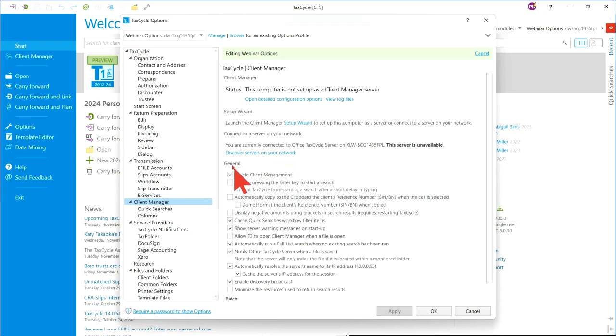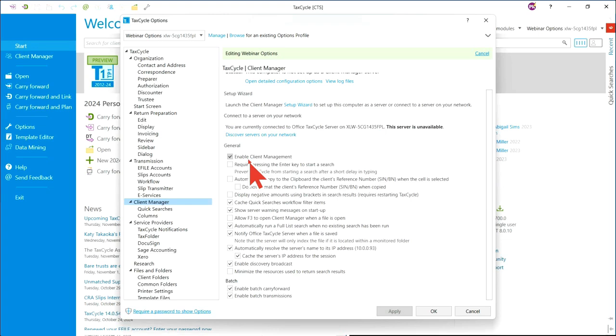And lastly, I want to mention the general options that we have down here. First of all, Client Manager is enabled. If I turn this option off, then Client Manager simply goes away and it will not bother you.